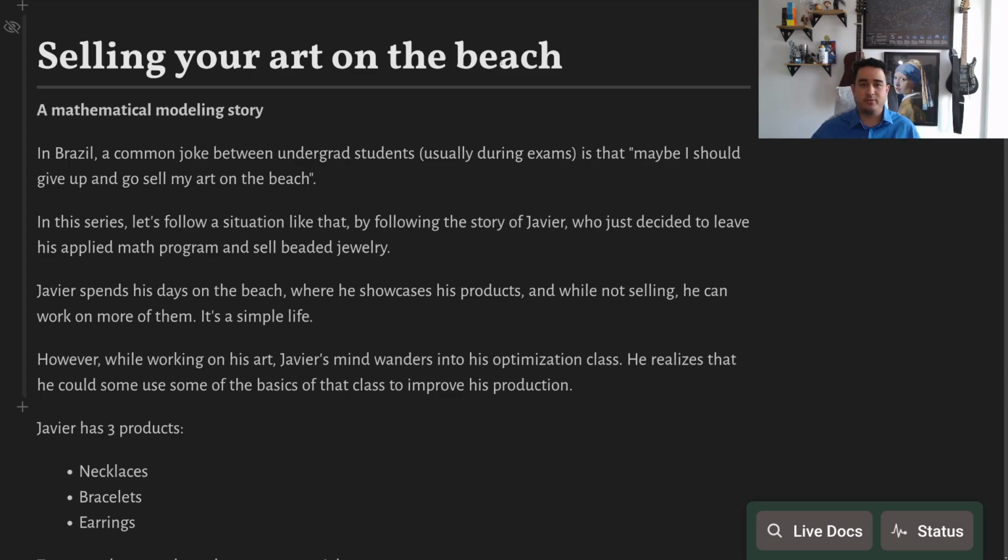He has a little stand that he can carry around easily, show his goods, and there is some of his time in the day he can build more of that jewelry, either in the beach or at his house. However, since Javier was in the applied mathematics program, he had some optimization class, and he quickly realized that maybe he could use some of those things he learned on this problem.